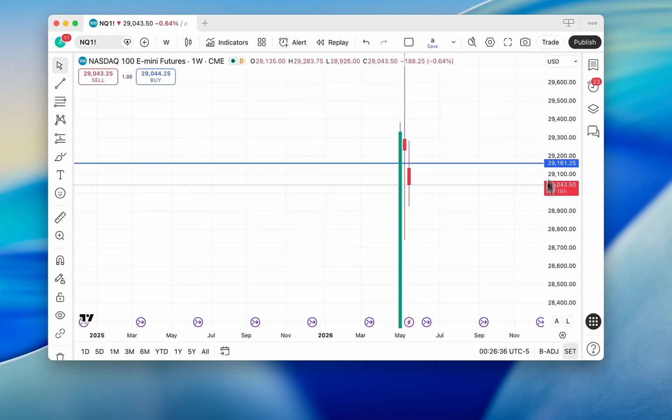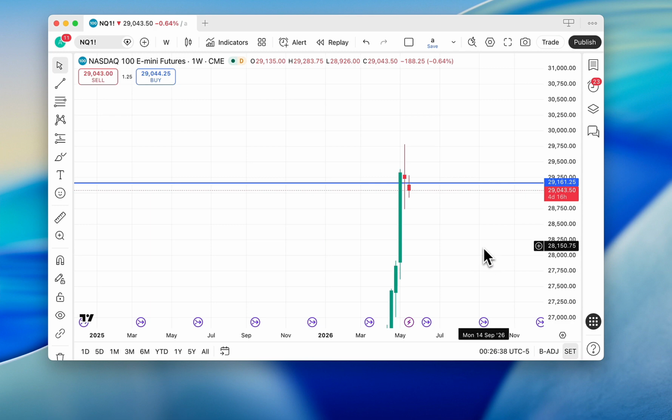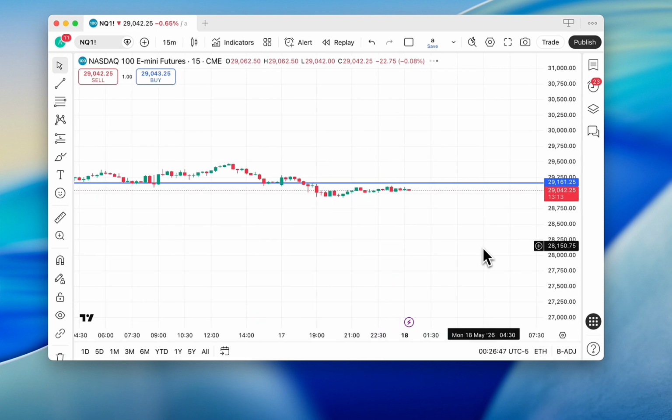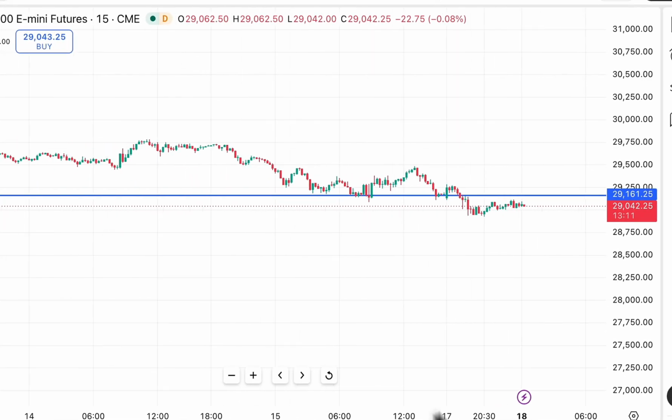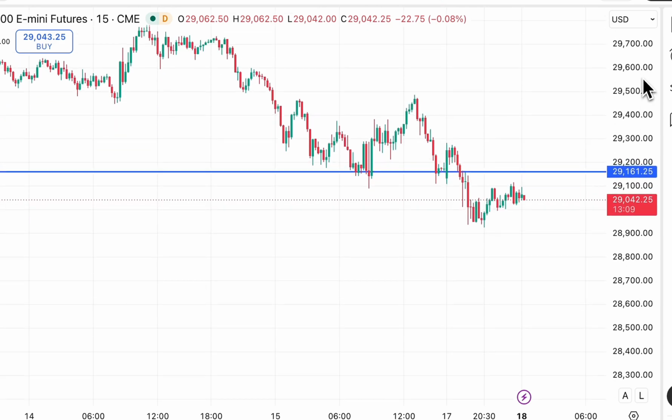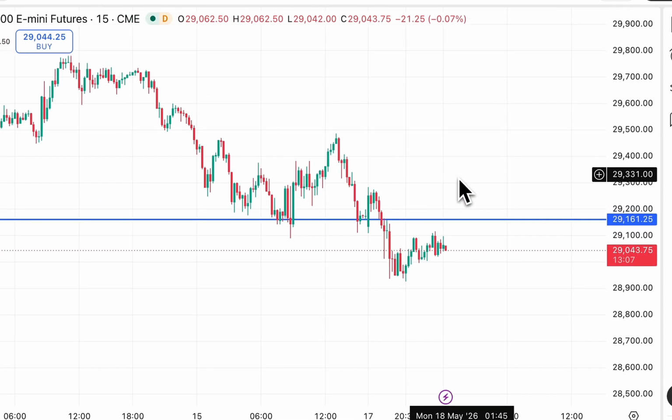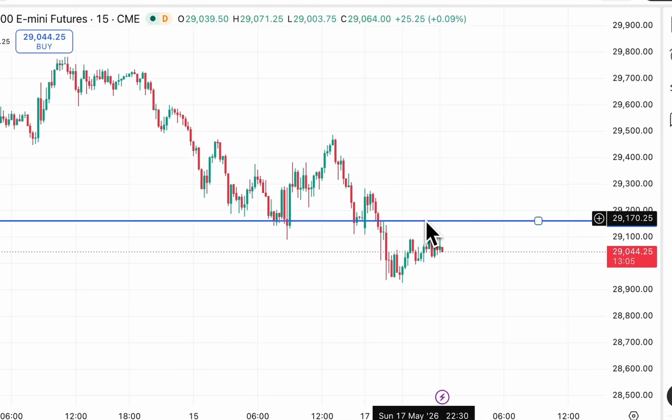Obviously, the weekly chart doesn't seem like the best idea, and this is why you need to switch between multiple time frames. We were on the 5-minute before, so let's now go to the 15-minute. Let's see if this still stands. You can see that there is a support level here, and we can adjust it a little bit depending on what time frame we want to be using.